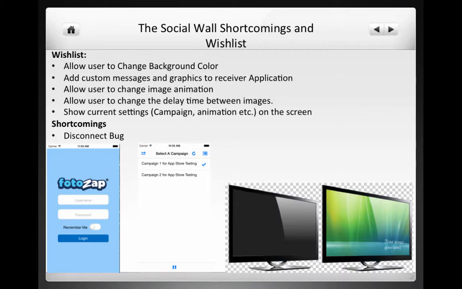Another functionality that we didn't really get to was having custom graphics for the receiver application. This is the application that is running on the screen. As we see on the bottom, it's just a blank black screen. We would have liked to have added maybe a logo, a picture marketing logo, maybe have custom messages showing the user if he's connected, if he's disconnected, things like that.